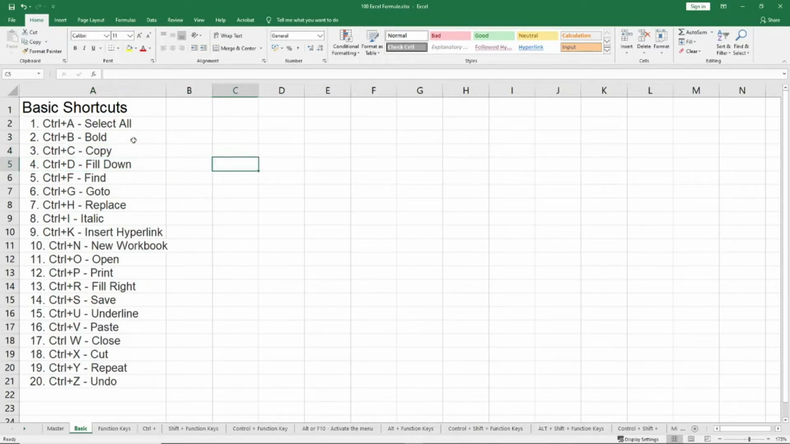Control D, fill down, which is basically if I have something here, here, and here, and I want to use this 1, 3, 13, and I want to fill it down to the next couple of cells. I can select those using Shift and the down arrow key and Control D. It will fill as it is.